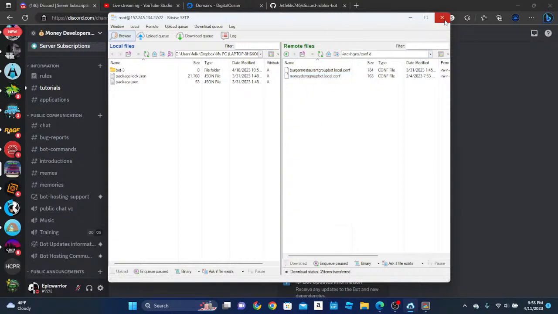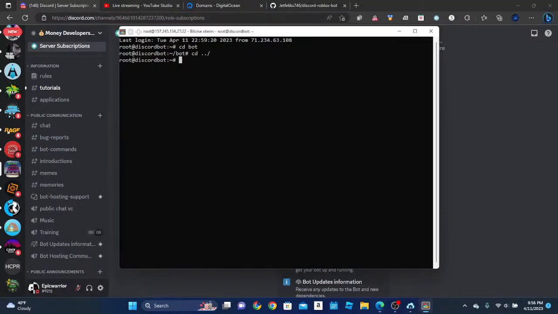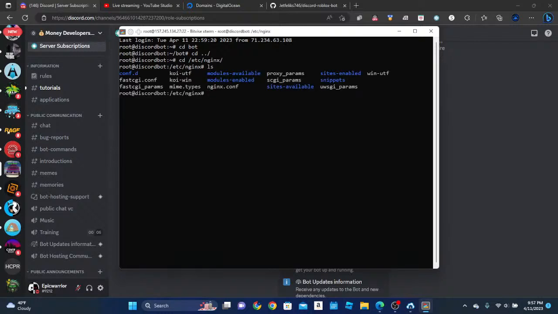Or no, actually what you want to do is do it in the terminal. Or we can do this. I'll show you guys a secret. If you type cd /etc/nginx, this is a secret. We're gonna do ls. Okay, now we're gonna go cd conf.d, type ls, and here's a secret command.